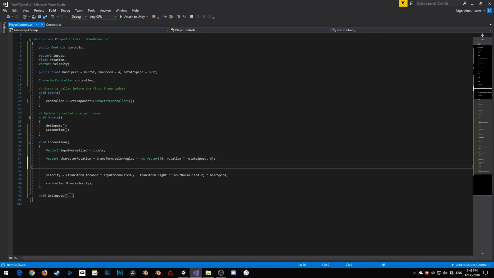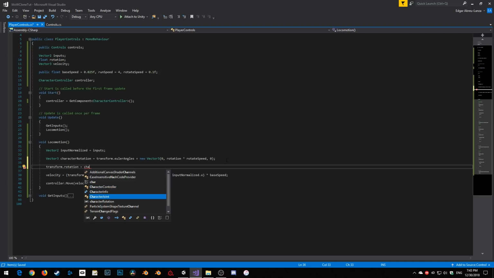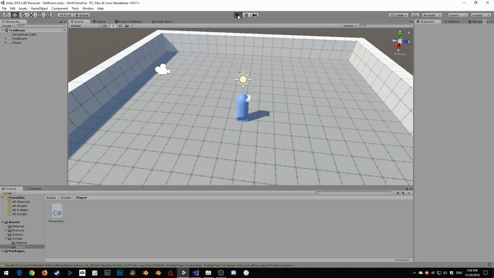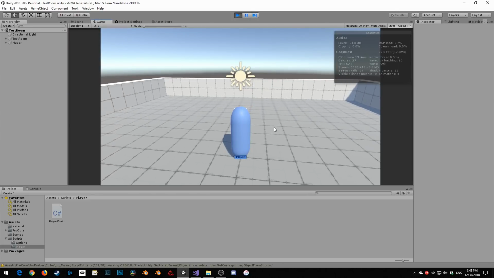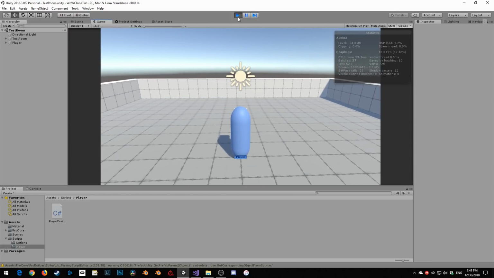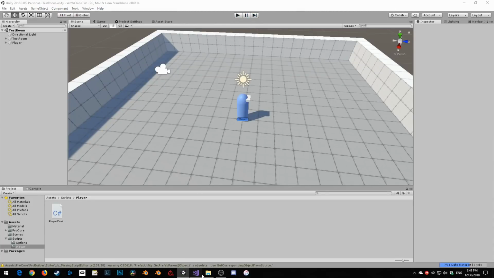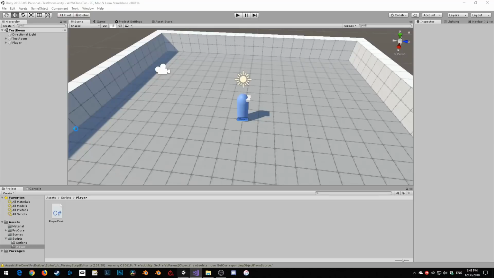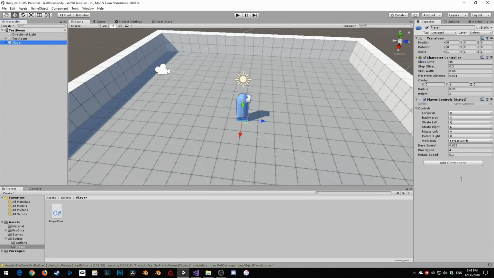So now let's just see if this works, because transform rotation is equal to character rotation. Probably going to be transform Euler angles. Okay, let's see how this works. Okay, so we're rotating very slowly, but that's a positive sign, because it means we need to change the rotate speed. And I'm probably going to have to change that in the inspector as well.